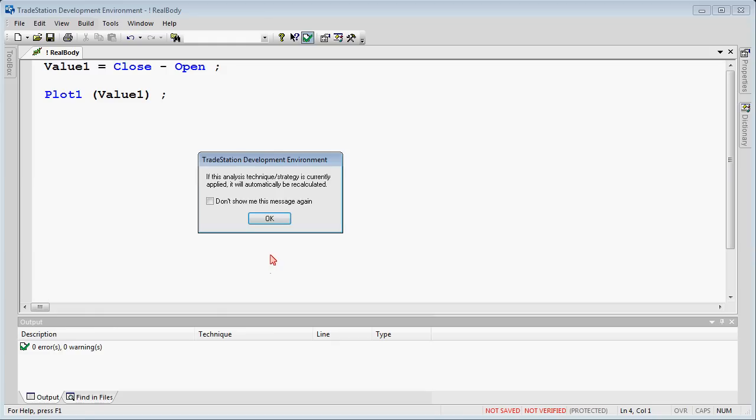Once I verify, I get this little message that says, if this analysis technique or strategy is currently applied, it will automatically be recalculated. In simple words, it means that if this indicator is already in a chart, any changes that I make will be automatically transferred over to that new chart. It doesn't really matter. Right now, we don't have the indicator on any chart, so the message doesn't really apply. I'm going to put a check here that says, don't show me this again.